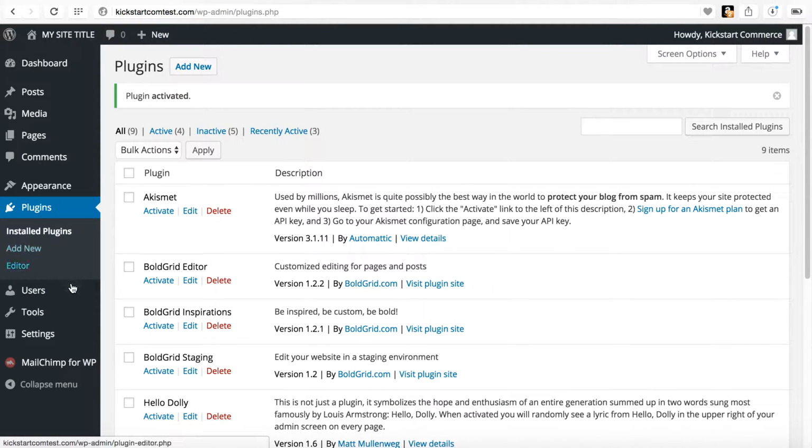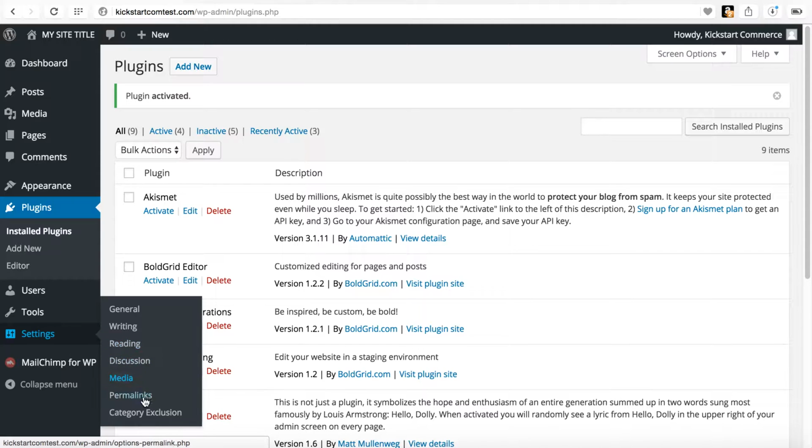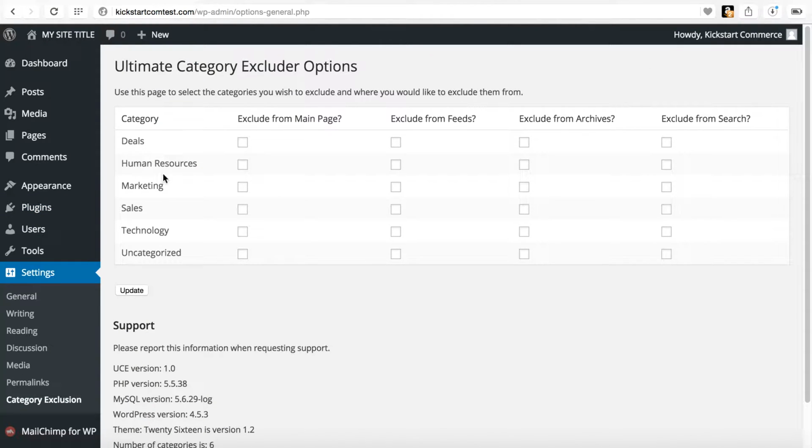And then once you go to settings, there is a new option in the menu called Category Exclusion. If you go there to Category Exclusion, now it will list all of your categories and it gives you several different options that you can exclude from. You can exclude from the main page. You can exclude from feed. So if you're using an RSS feed to email your readers each time you make a new post, you can exclude it from the feed. You can also exclude it from the archives as well as search.